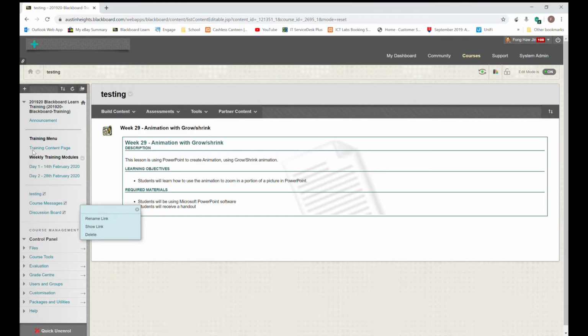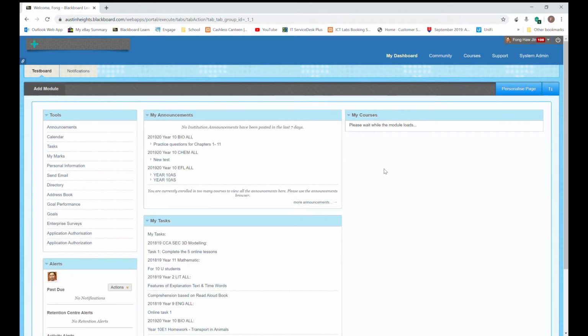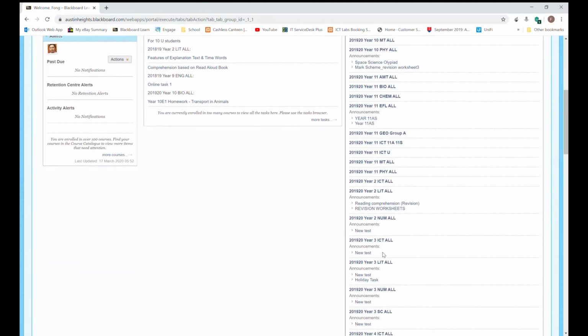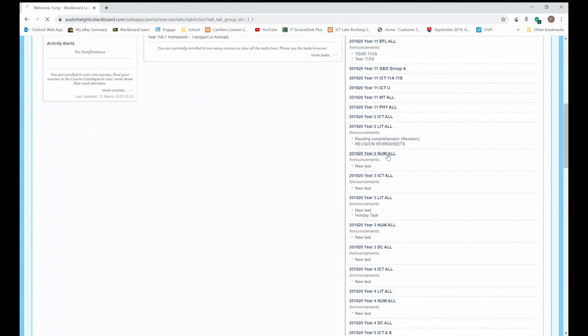Okay, on the left hand side, we usually put week 1, week 2, week 3, and on your page you're supposed to have those, but in my class here, I already disabled those to make it nicer for me and easier to control. If you're looking at, let's say, my dashboard, maybe I look at one of the subjects like year 2 numeracy.